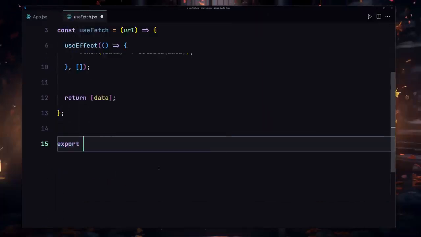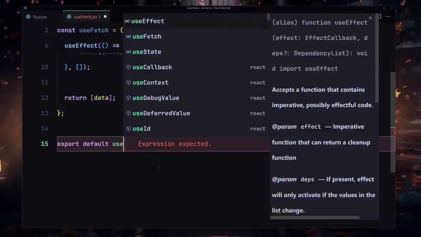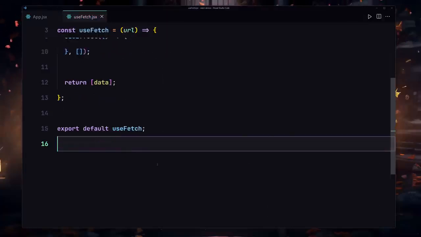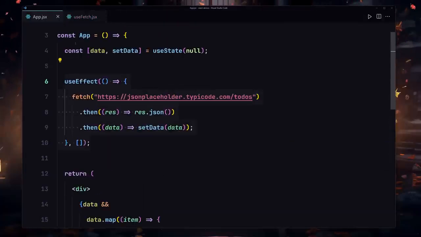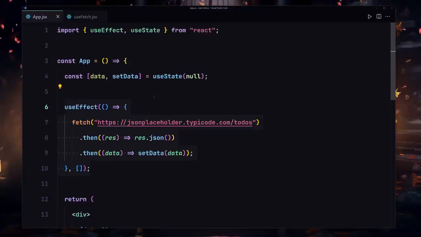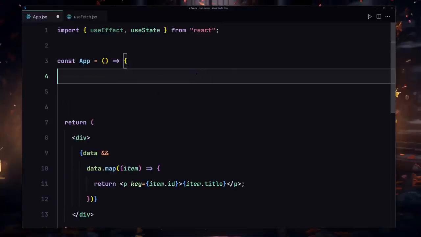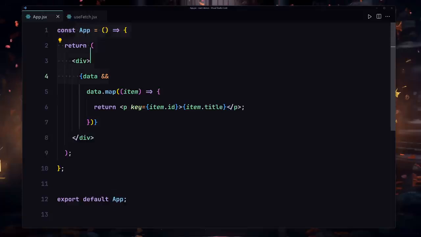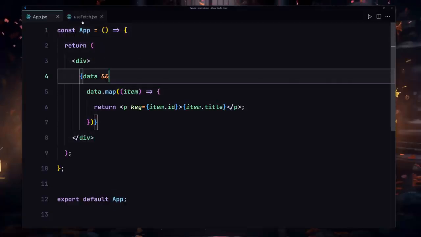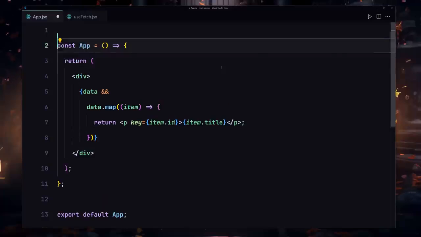So finally, I'm going to have to export that so that I can use that in other components. So I'll use my useFetch, and now I'm going to save my file, and now we have to use this useFetch inside our App component right here. So I'm going to remove all of that from here. I'm going to also remove this one. I'm going to also remove that. Save my file, and here you can see this is how our component will look. But first of all, we have to use this useFetch inside this component, and this is how we are going to be using that.